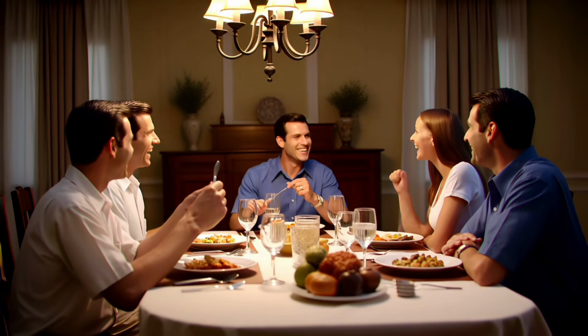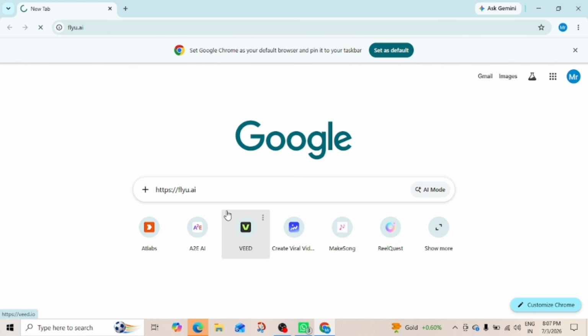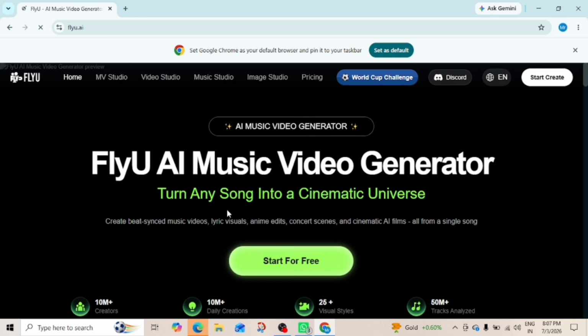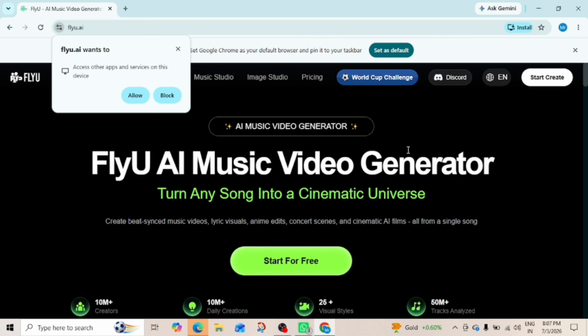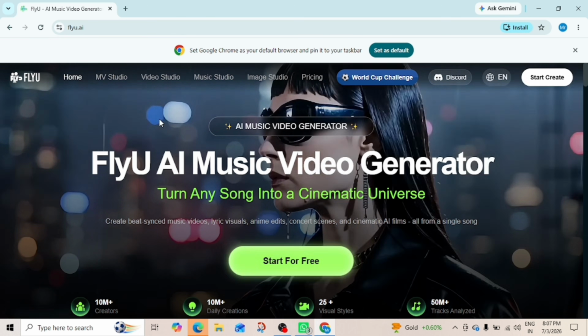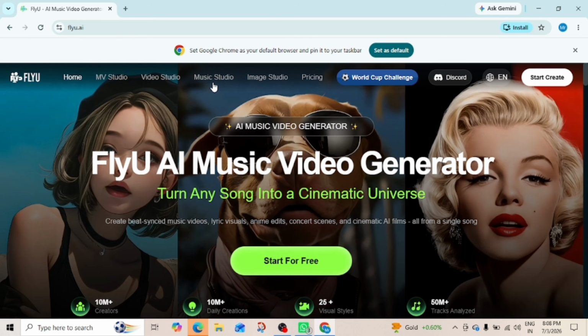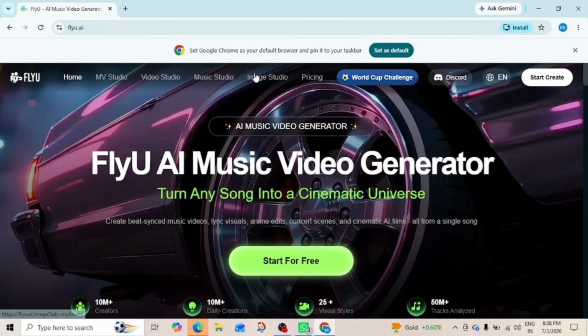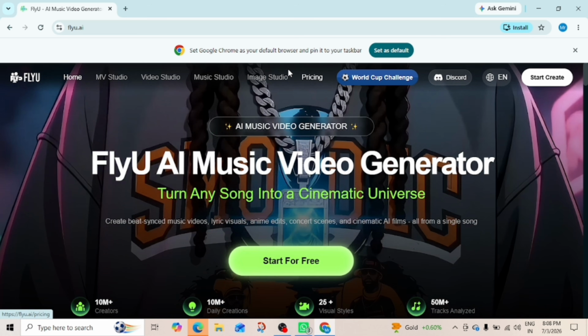So let's get started. First, I'll open Chrome and search for FlyU AI. You can also visit the website directly using the link in my description. As soon as the website opens, you'll see the home page where you can explore trending AI music videos, different generation modes, and multiple AI video models.